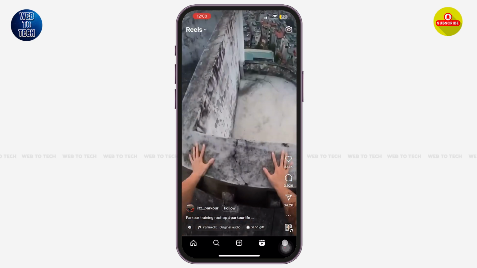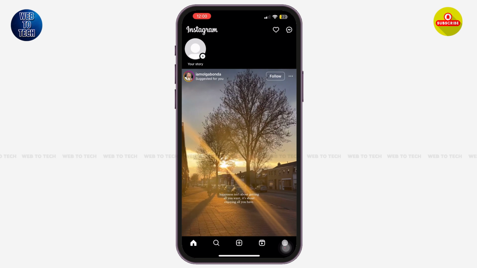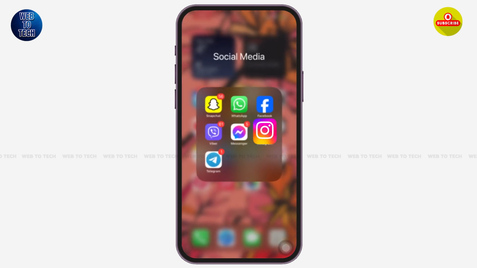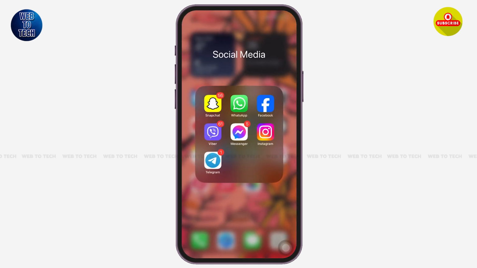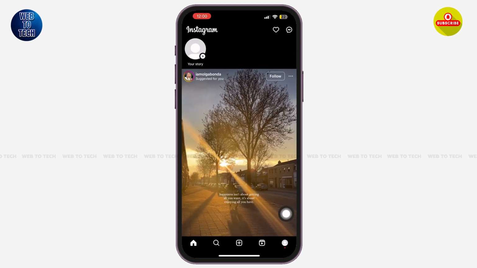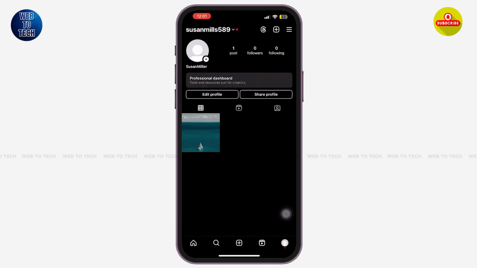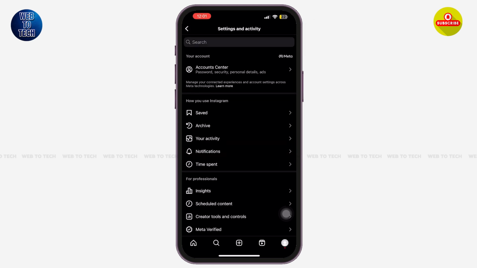Now the other method would be to like this specific reel. Let's say you liked or commented on a specific reel and you couldn't find that reel. So what you can do is open your Instagram again and tap on your profile picture icon at the bottom right corner of your screen. Once you are here on your main profile, just tap on the three lines icon at the top right corner of your screen.